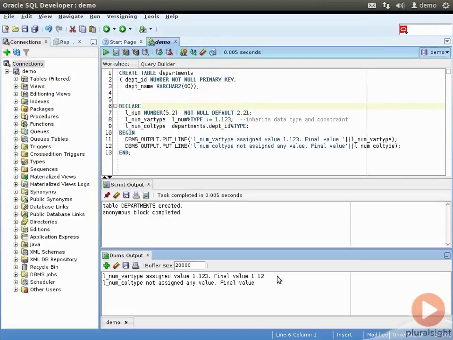lnum var type was assigned a value of 1.123, which it rounds to 1.12 since it inherits a scale of 2 from lnum. lnum call type was not assigned any value and is null and demonstrates that it just got the data type and not the constraint from the table column with the percentage type.